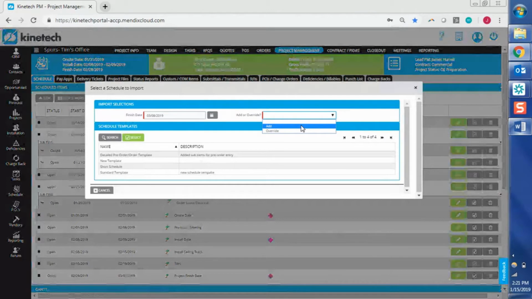You can also choose to add the template to your existing items. So if you've already created an order date or a couple of other schedule items that you'd like to keep, or if you're doing a multi-phase project and you really want to import the same template multiple times because each template is just for one phase, you can certainly do that as well.